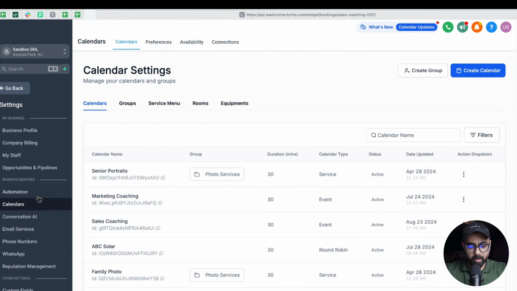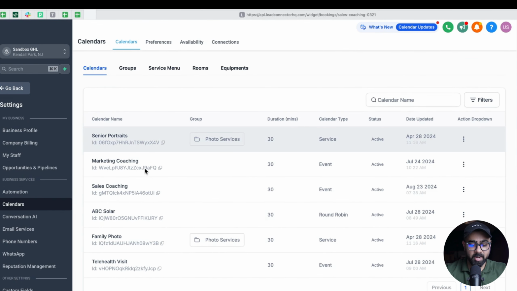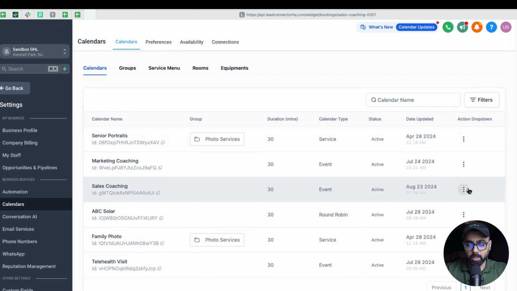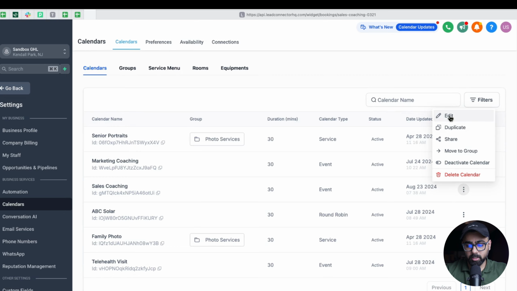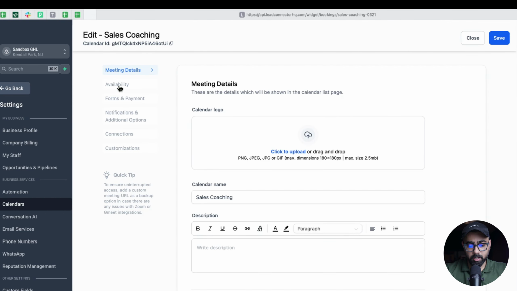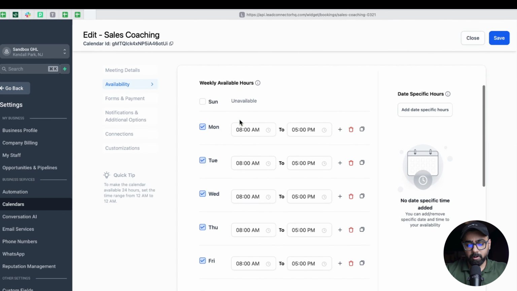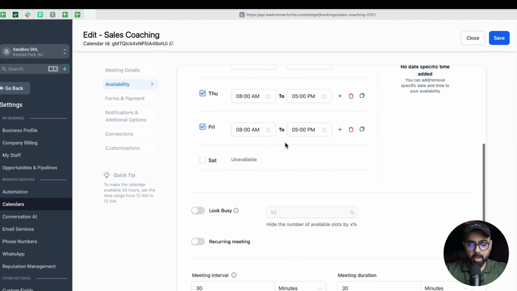All right, so in my GoHighLevel sub account, I'm under calendars, and the calendar I'm going to use for this example is the sales coaching calendar. If you are a coach and you want to come across as more busy, what you can do is click on edit, and then head over to availability. You can see right now we have availability from Monday through Friday, 8 a.m. to 5 p.m. And if I scroll a little bit down, you can see we have a look busy setting right here, which lets us choose a percentage if we want to apply that.